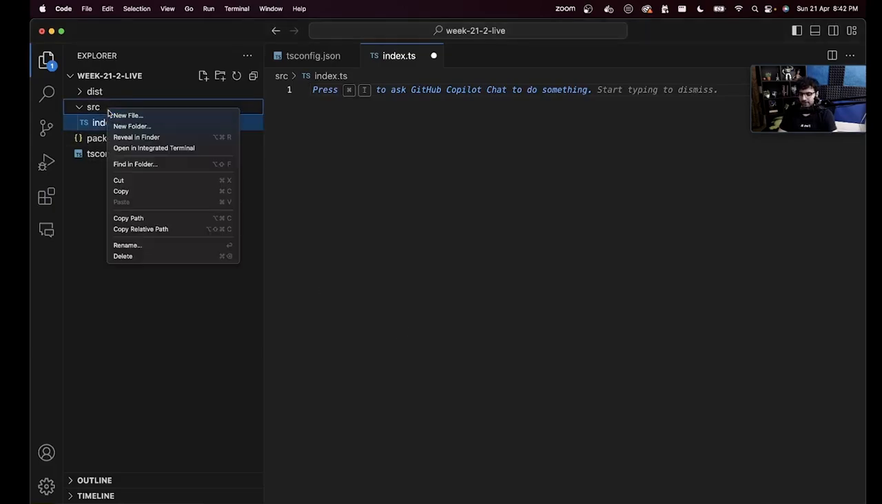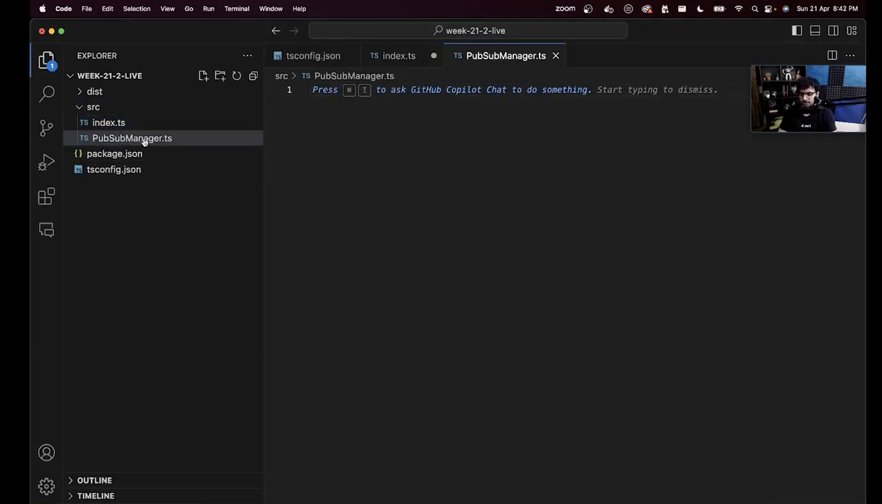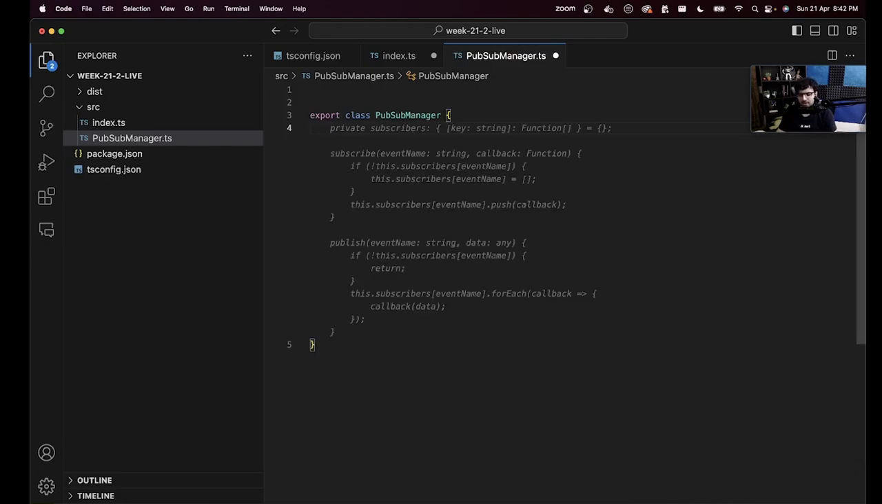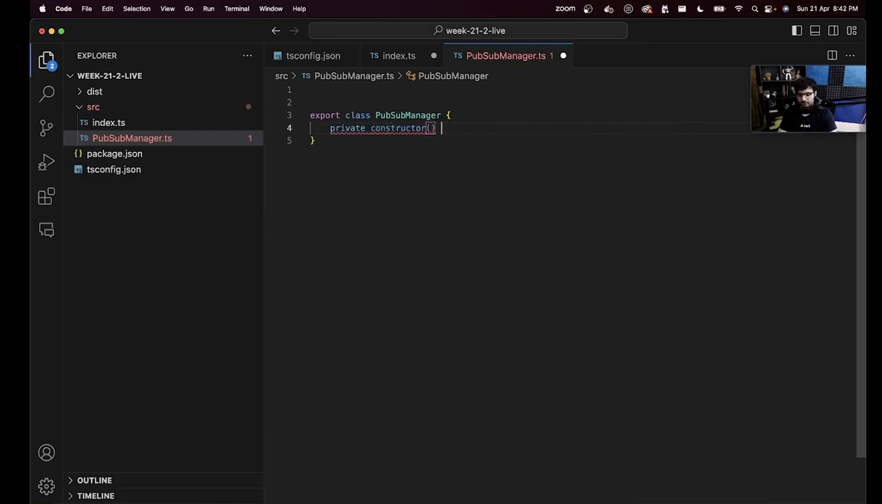Let's create a fresh file called pub-sub-manager.ts, export class pub-sub-manager. They said it needs to be a singleton. Even if it's not a singleton, it's fine. But let me make it a singleton. We have learned something new. Let's implement it. Private constructor. We don't need to do any subscribers. So never mind. We'll get there.